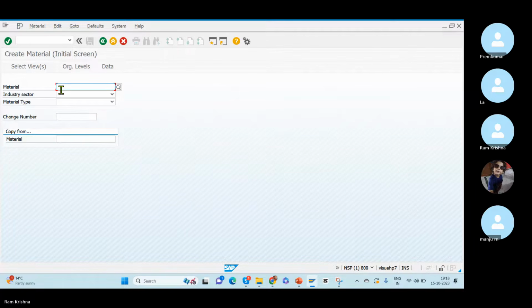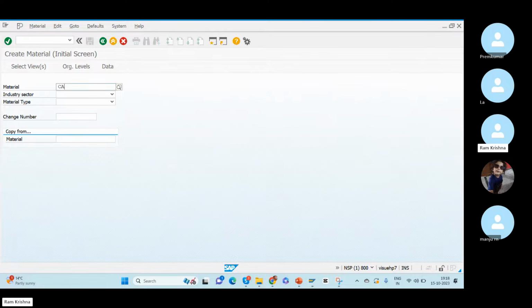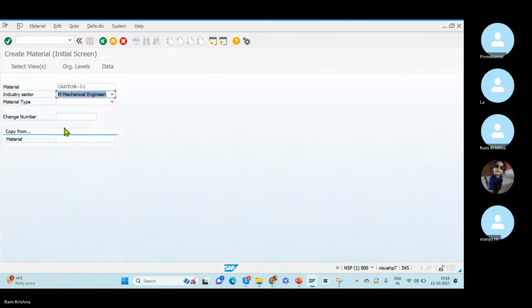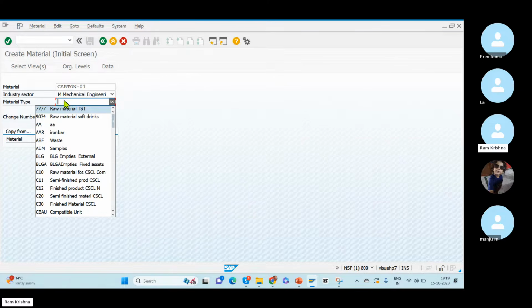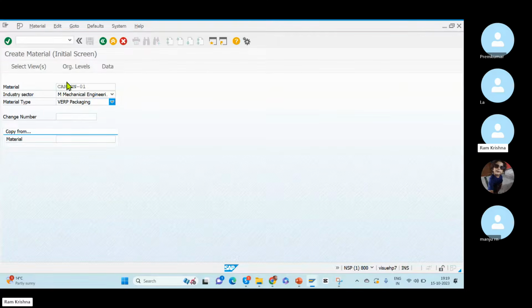Sure, Ram. Got it, right? So I should define a material now. The material I want to define, or else I can create one carton. I'll just create a carton. Carton 01, I create. That's fine. Material type is what, guys? Very important for packaging. If you are creating a packaging material, what is the material type? Very important. It's VERP, the default packaging material.